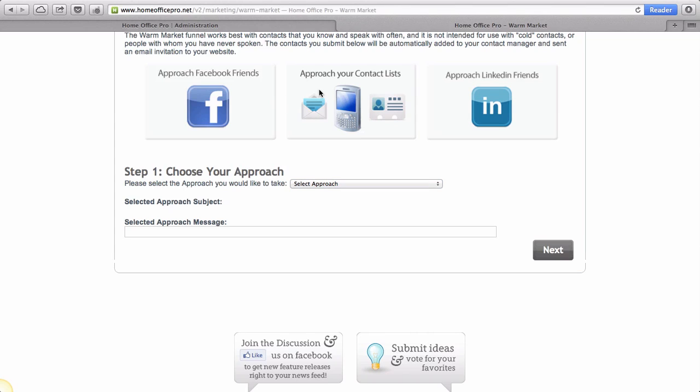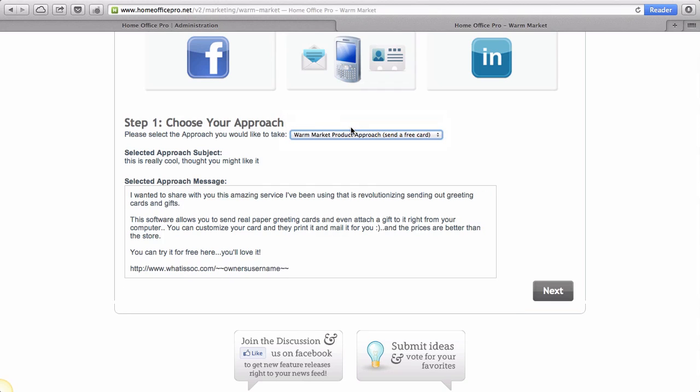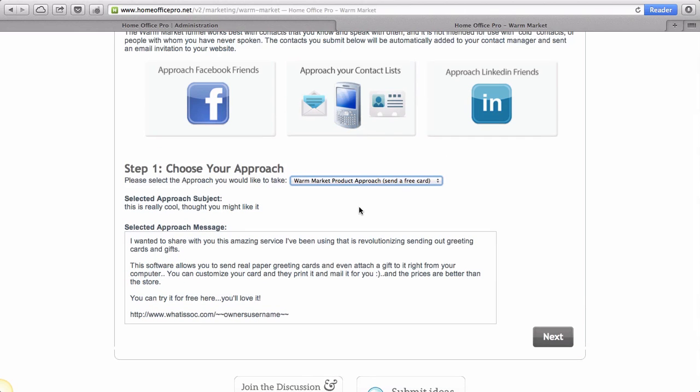So if you add them manually to your list, let's say I add them to the product approach. If I add them to the product approach, I'm adding them to the product autoresponder list. Those emails consist of driving that contact in a very warm fashion to the send a free card page. So there's 5 emails in that sequence that send them the link to send a free card. So there's nothing related to the business.